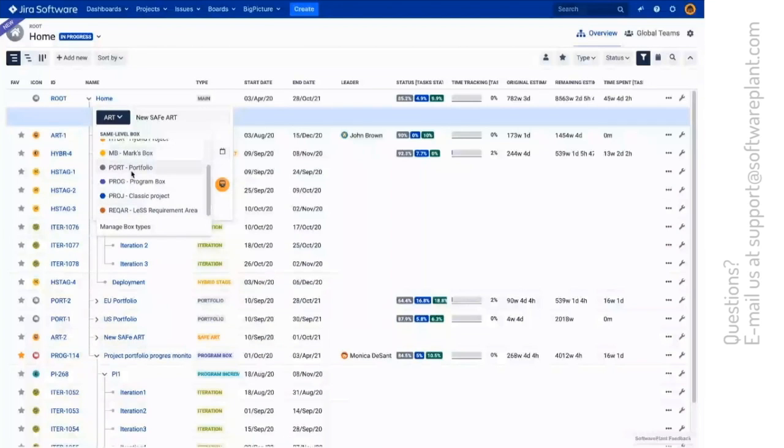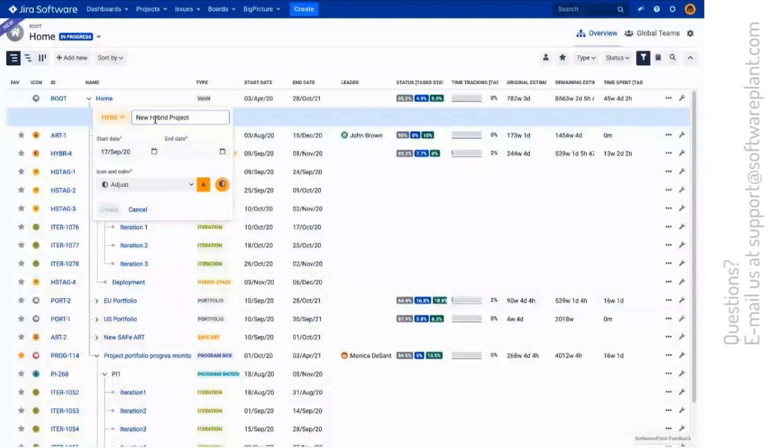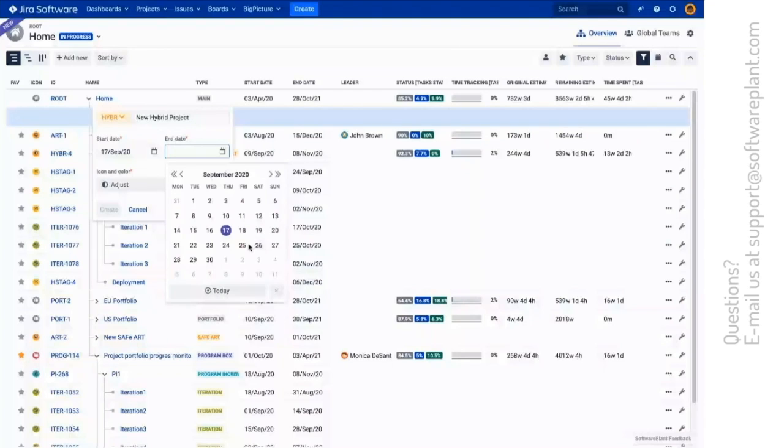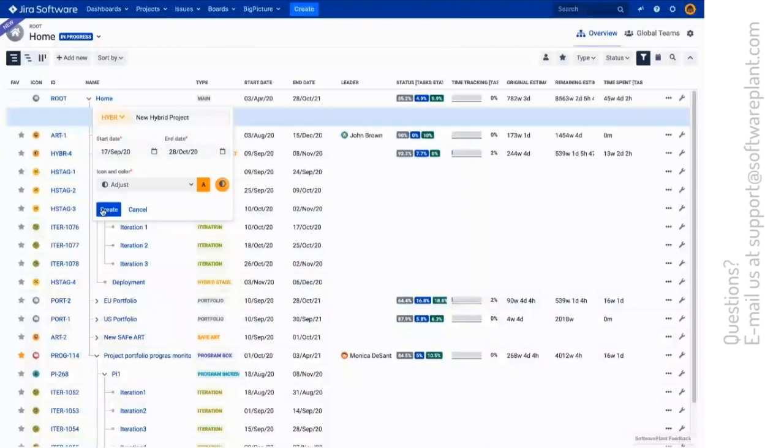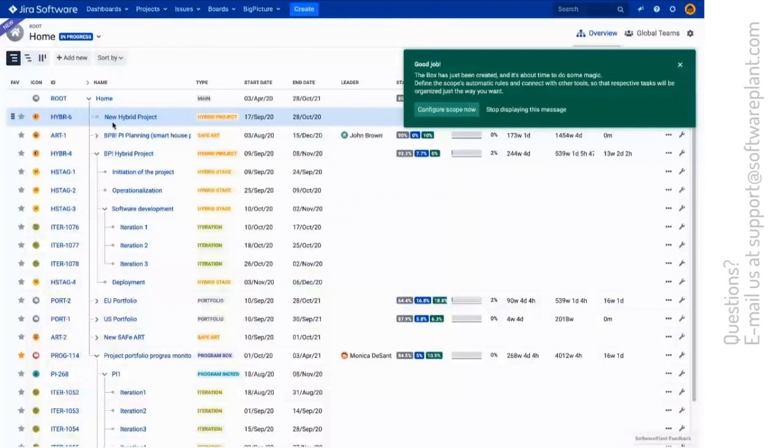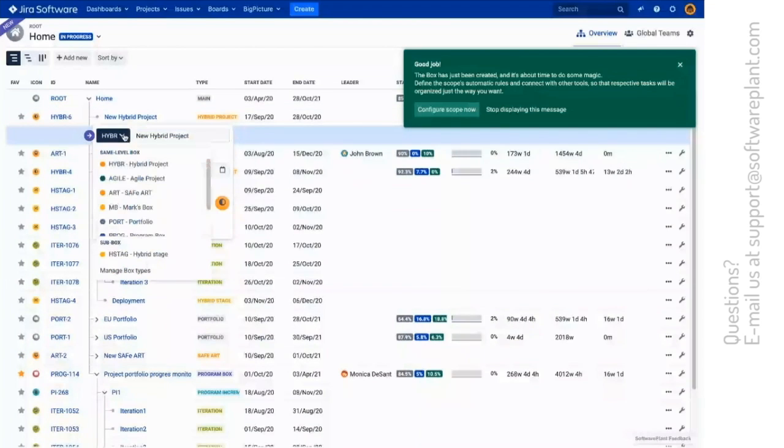So let's try to create, for example, let's go with the hybrid project. Okay, I'll create one. What you are required to do is to specify the start and end date, the basic box information, just as in the previous version. Once your box is created, you can now create the same level box, or you can actually create a sub box, in which case this would be the hybrid stage.